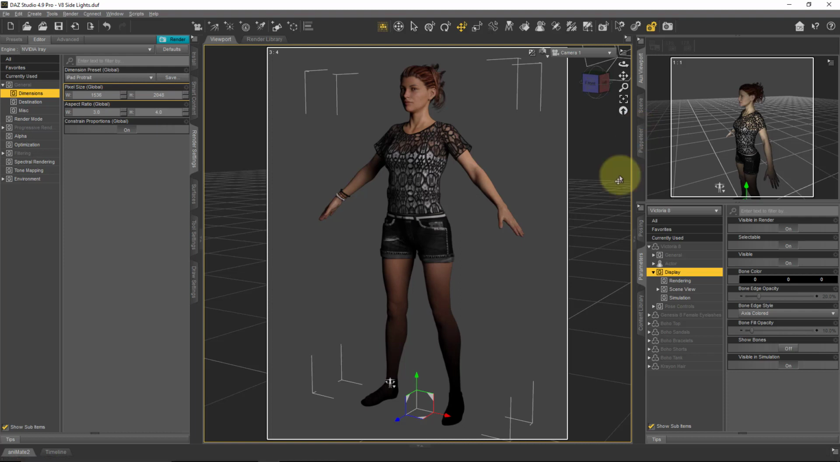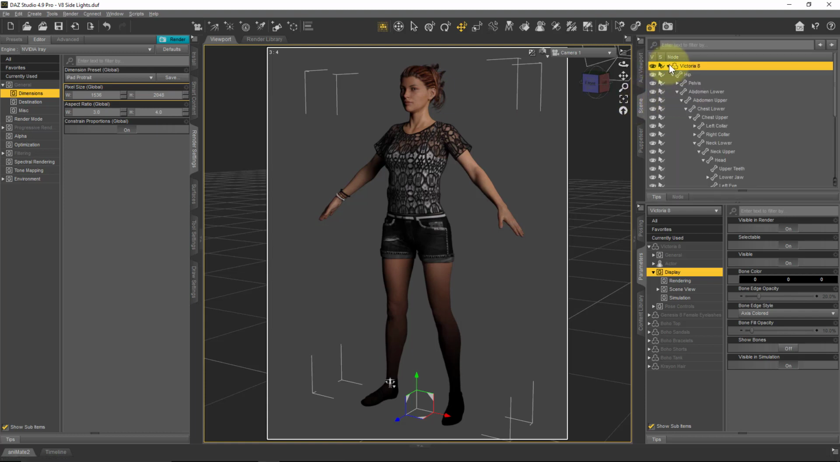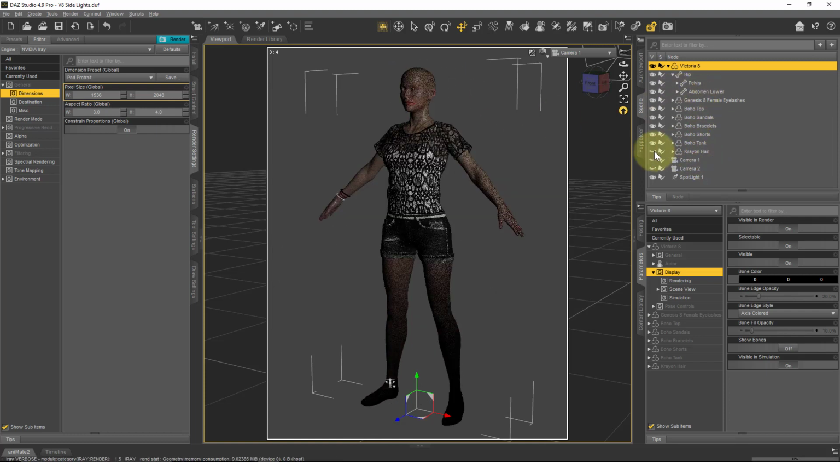Also, if your computer's having a hard time rendering all this, you can always switch parts of the figure off. For example, her hair is quite render intense, so you can just head over here and find it, either select it in the scene or find it here. It's the crayon hair. If I switch that off, then the rendering may be a little bit faster, especially useful when you do viewport manipulations, which is what we're doing all the time here.